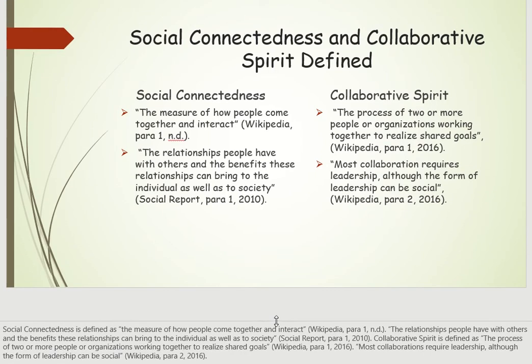Social connectedness is defined as the measure of how people come together and interact, the relationships people have with others, and the benefits these relationships can bring to the individual as well as to society. Collaborative spirit is defined as the process of two or more people or organizations working together to realize shared goals. Most collaborations require leadership, although the form of leadership can be social.